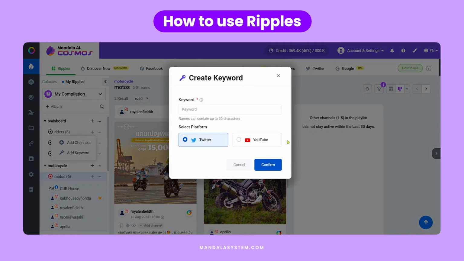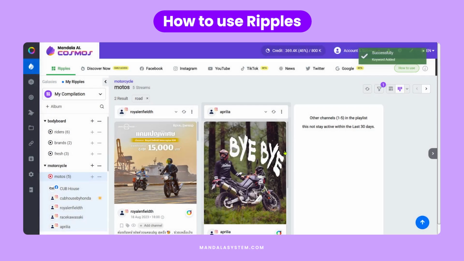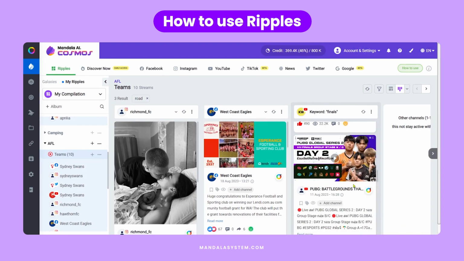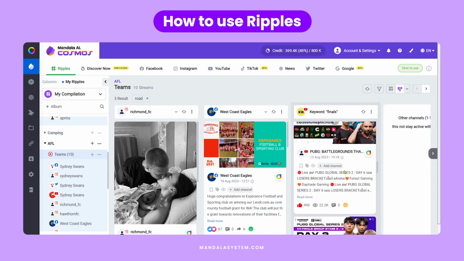Ripples has some more features that are geared towards the deeper data analytics capabilities of Cosmos, and we'll be covering those in the next video on how to gather and analyze mentions data from Ripples.